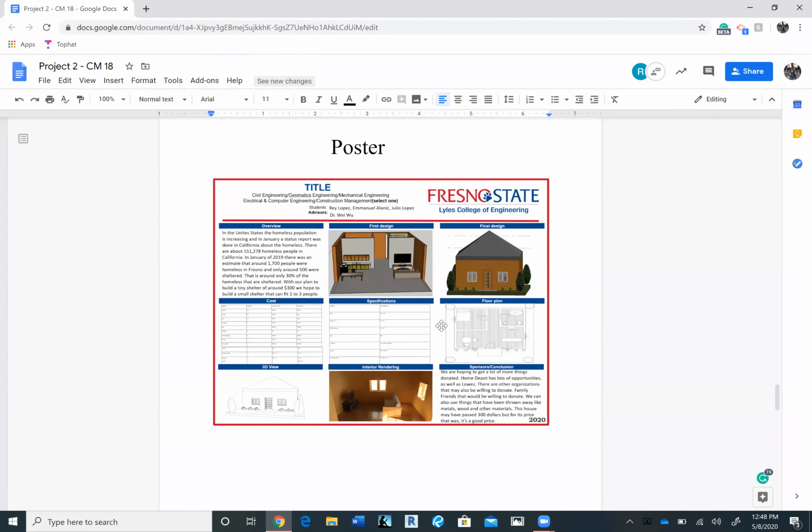So our poster was pretty much the same thing we covered in this document. The only thing that differs is why we decided to do this project, or the reason behind the project, which is to help the population of the homeless decrease. Everything else we have in here is the same.